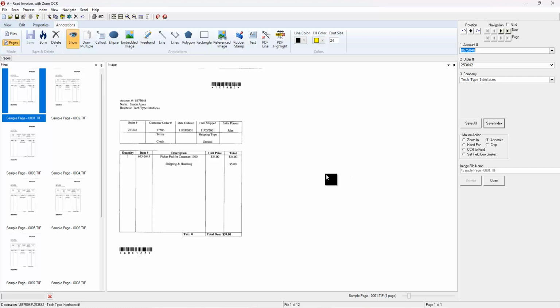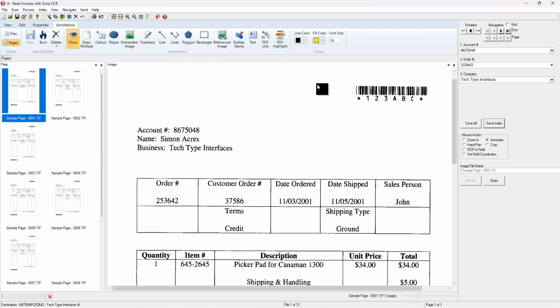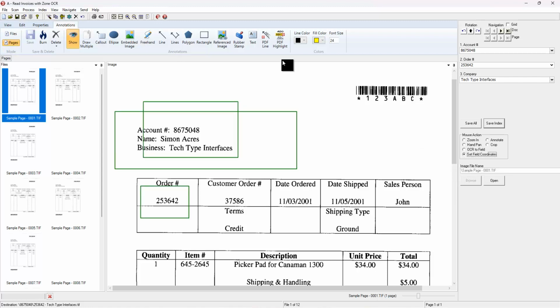So in this case, those values are coming from this text that's right here on the page. Let me zoom in a little bit so we can see that better. So we're looking at the account number, the order number, and the company right there. So account number and order number is down here. And in this case, we've used zones to define this. So if I turn on my set field coordinates radio button over here, we'll see the zones that were drawn for this document. So for field 1, it's this kind of smaller box, field 1 being the account number. And you can see it's read a bunch of text there.